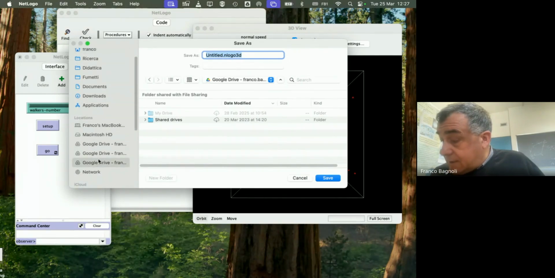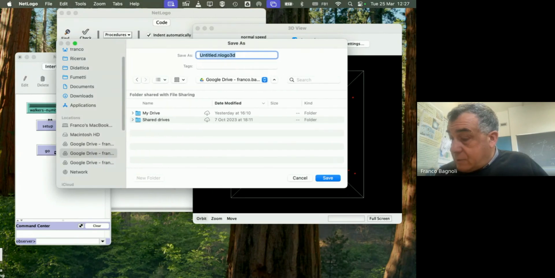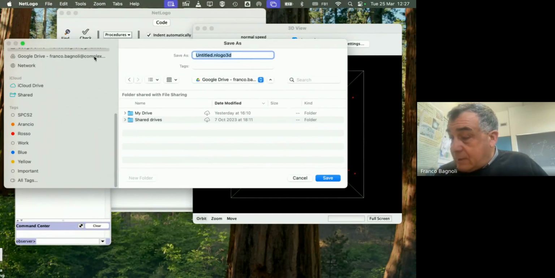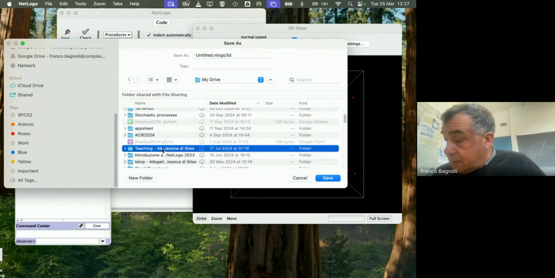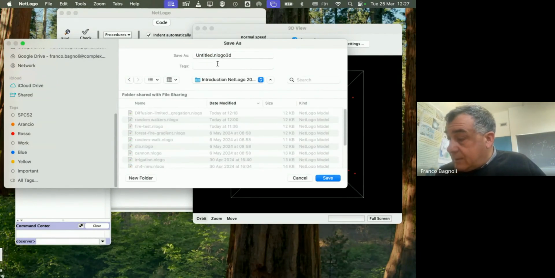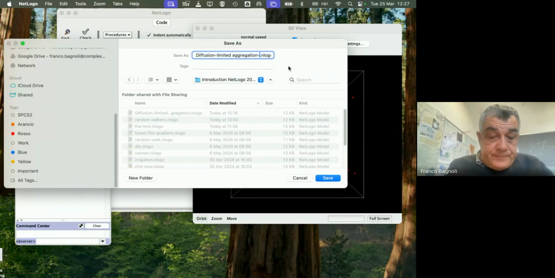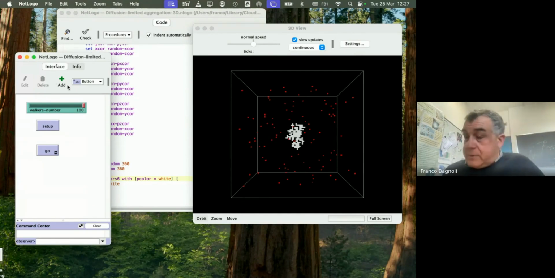say, in the same, I don't remember which one was the directory. I don't know why it is not showing the full name here. Okay, this one, complex word, my drive, should be this one, NetLogo 2000, and diffusion image aggregation, say 3D. Okay, so you should now have also this example.